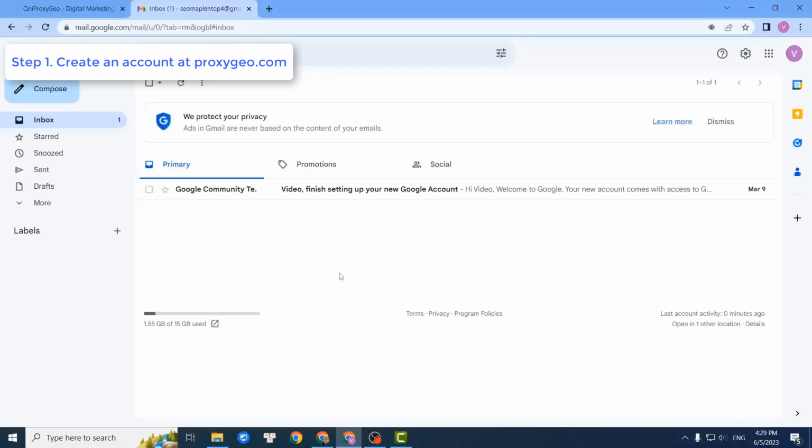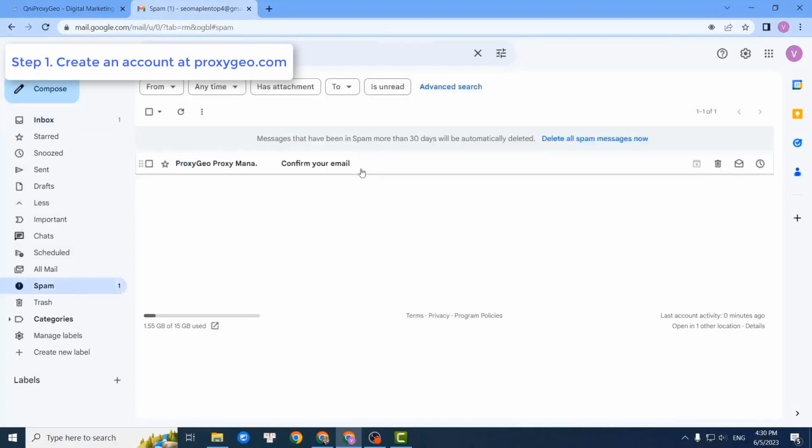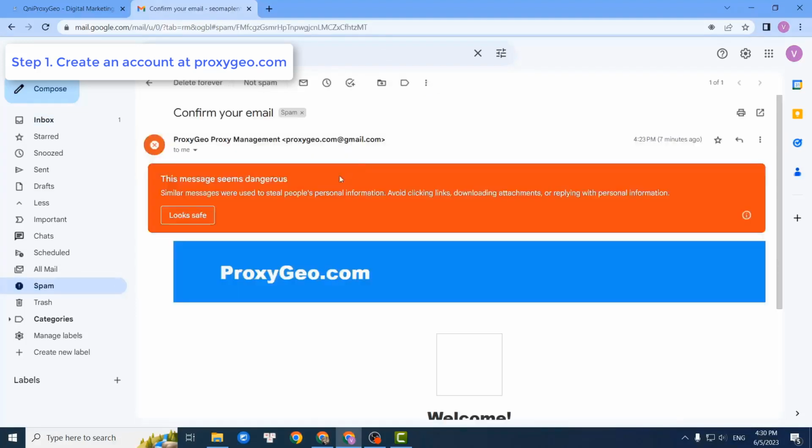We will send you an email with the subject confirm your email. If you don't see it in the inbox, please check your spam box. This one, confirm your email. Then click on this email. Click on Look Safe.